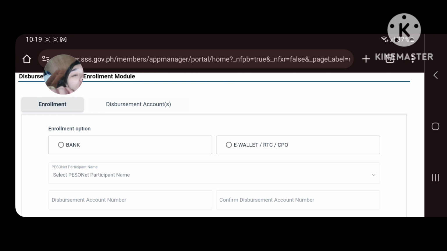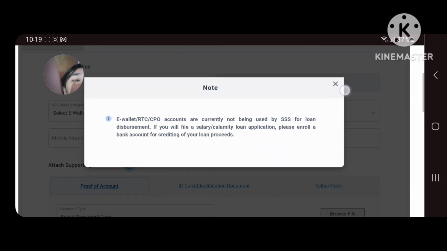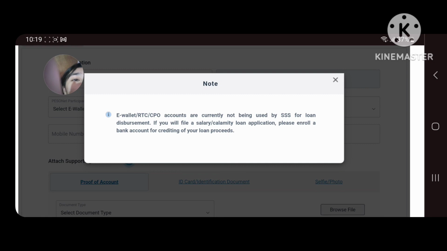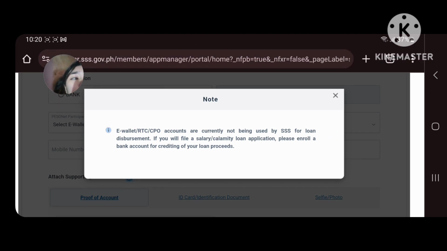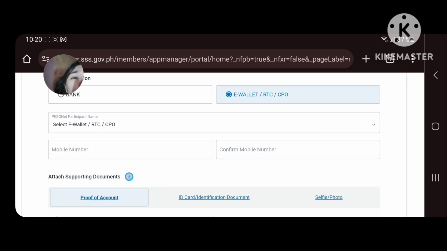So paano naman if e-wallet? So the very common GCash e-wallet. So it says here accounts are currently not being used by SSS for loan. So kung loan ang applyan nyo, e-wallet is not acceptable. So you have to use your bank account. This e-wallet is only for benefits.